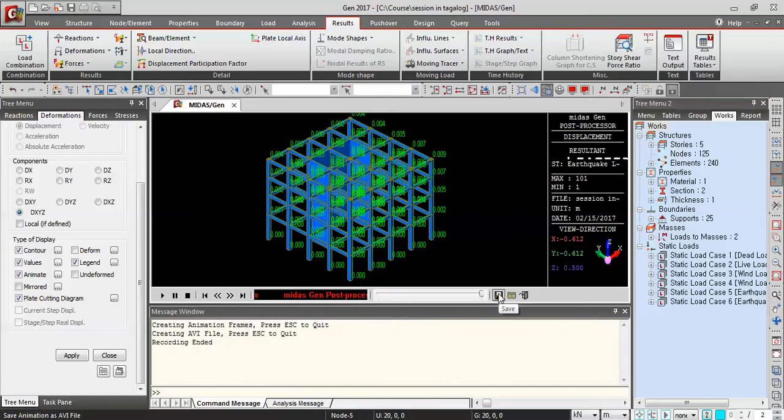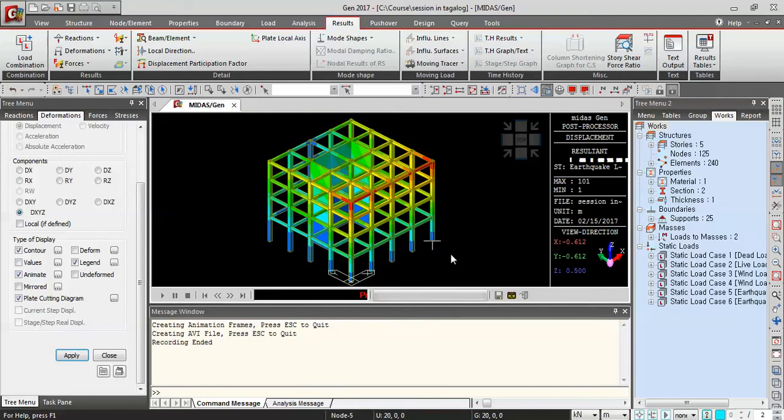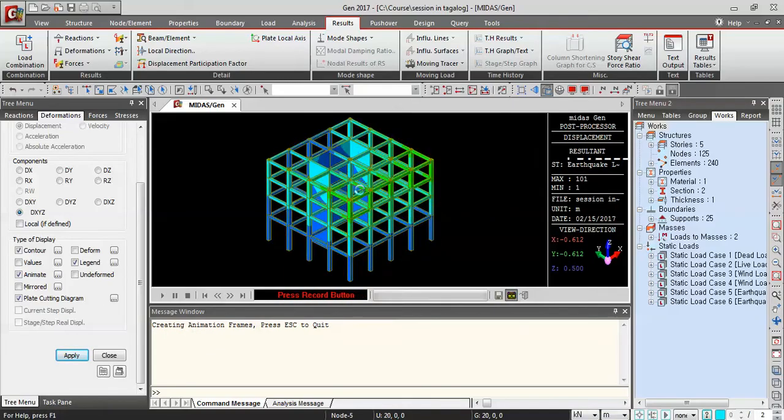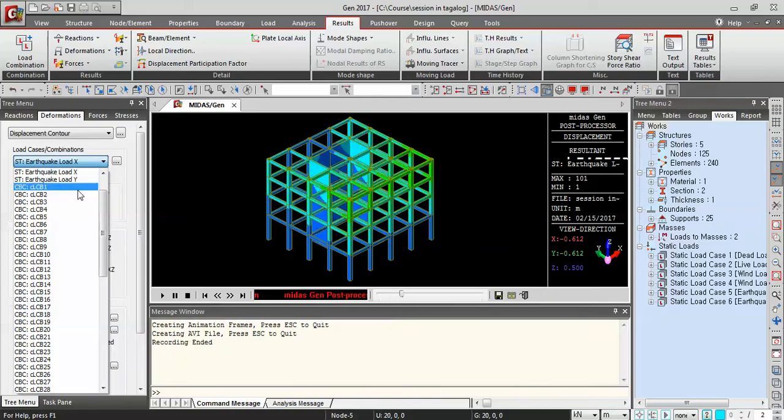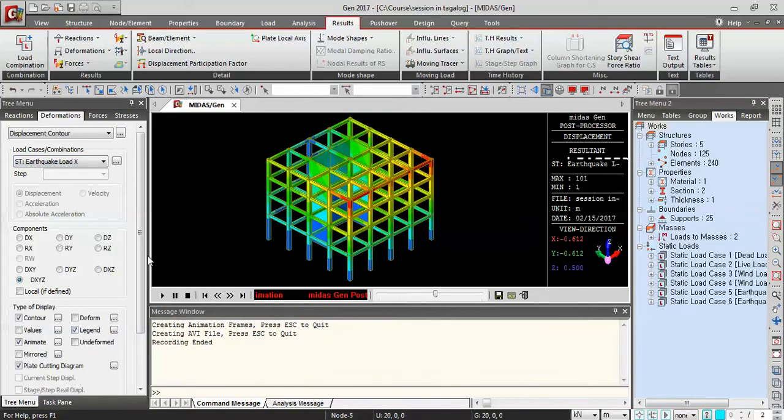Now, we can always save this if you want to. Ito naman po, this is mostly for presentation purposes. Kung gusto po natin siyang i-present sa ating clients before anything else, pwede po natin siyang ipakita. Pwede rin po natin uncheck yung values. Ito po yung mangyayari sa ating structure when we apply our earthquake load. Now, this is for you to experiment on. Pwede po tayong pumili ng kahit anong load case kung ano po yung gusto natin.